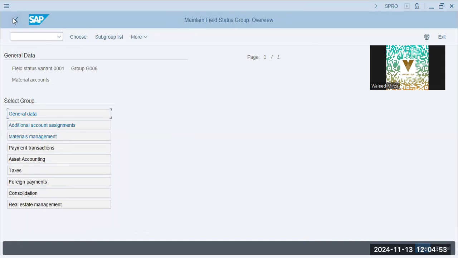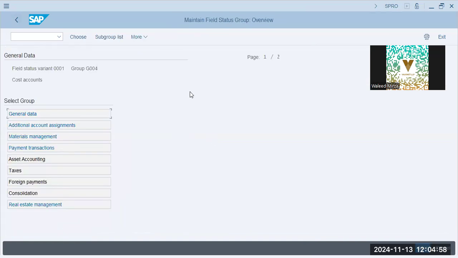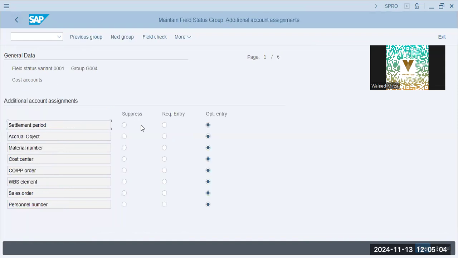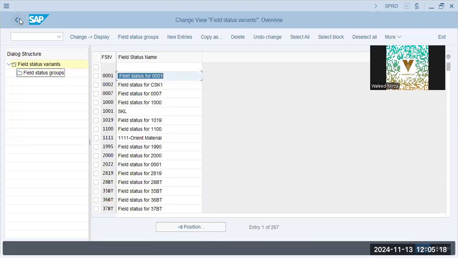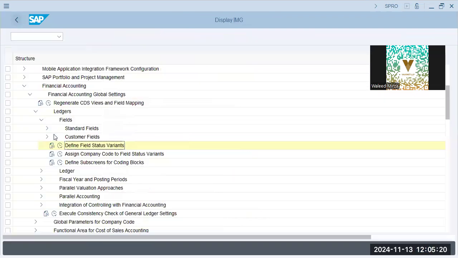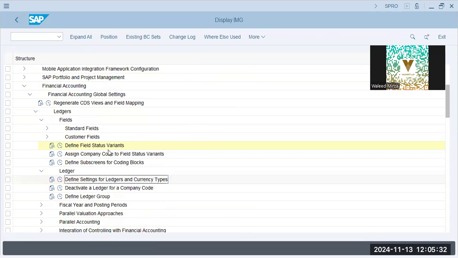Okay. Or if we look at other controls, other parts of the variant, and for your additional account assignment for cost accounts, over here the cost account can be made mandatory or optional, whatever the process may be. So these controls have to be made for journal entries. Now ledgers, field status variants have been done as well. Now we'll go for ledger, define settings.